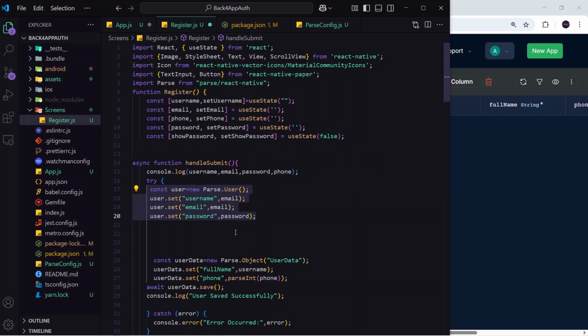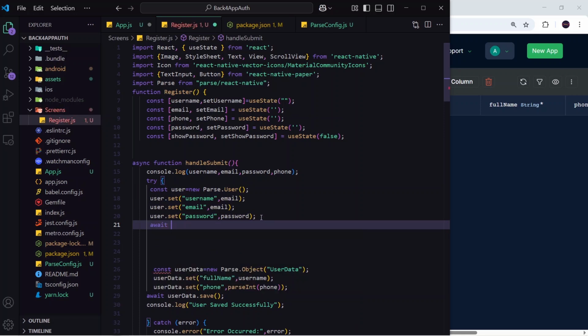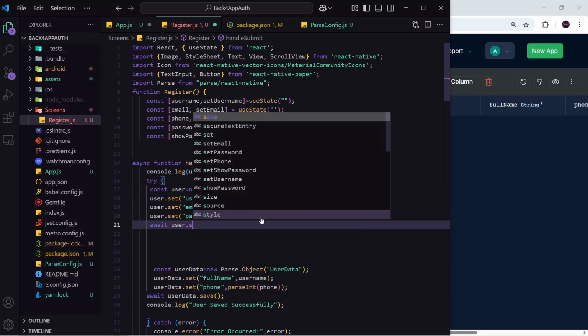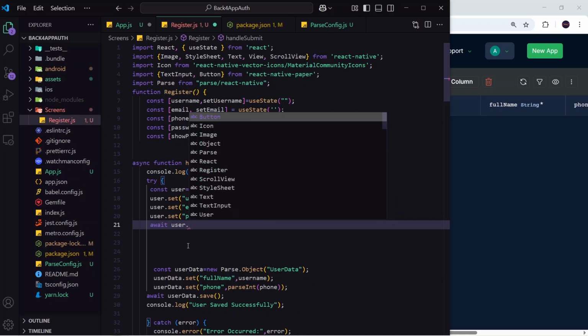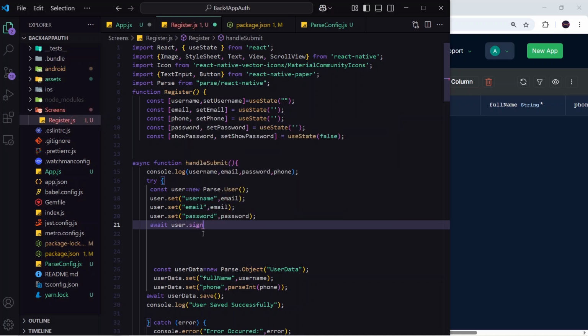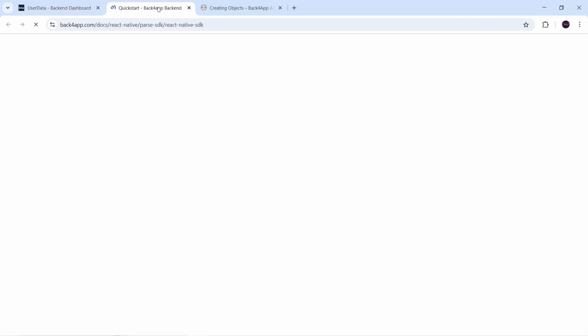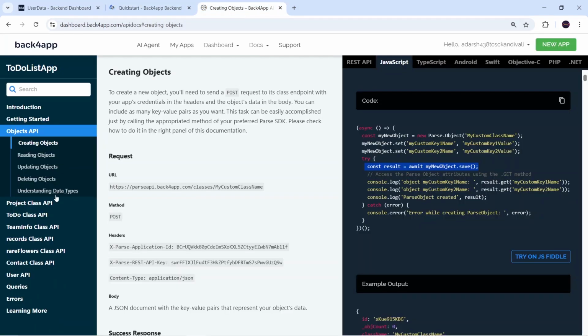Now what next? We have to sign up. Okay, so here I will write await user dot save. No, save is only for the collection you made. Here we have to sign up the user, so I can use the function provided by the default user schema known as signUp. If you want to know all about the predefined functions, you can go to the documentation, and this is the API documentation.